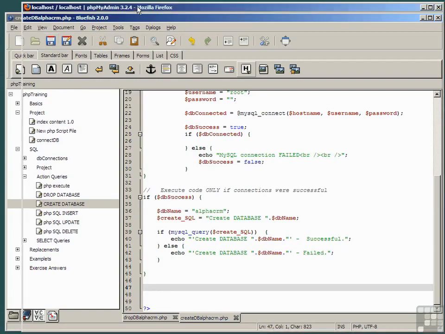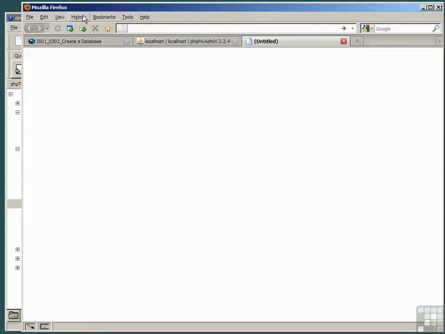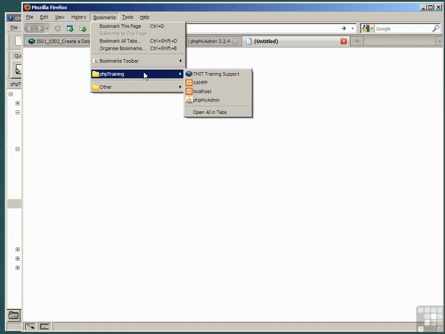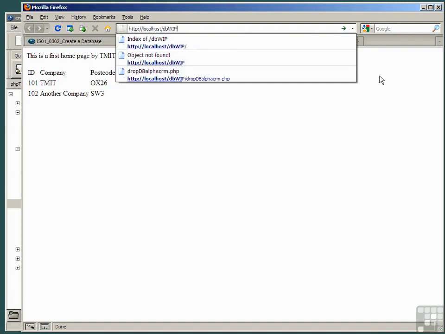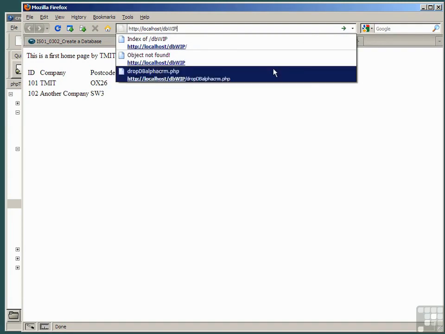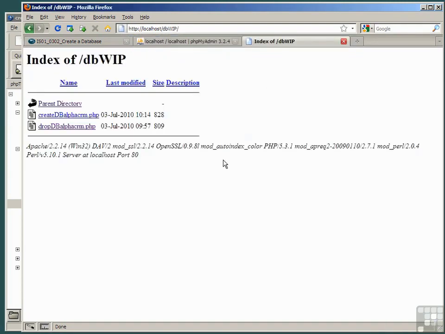Now go to your browser. In a new tab, open up your bookmark localhost. Type at the end of localhost db.wip, remembering that this is case sensitive. And our two files, drop the database and create the database, are in this directory.